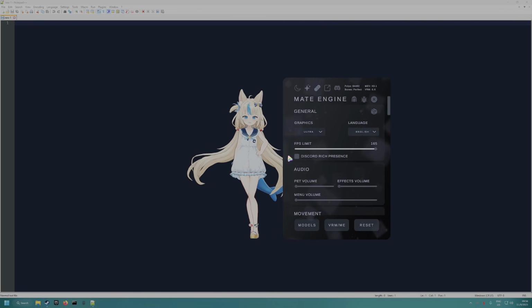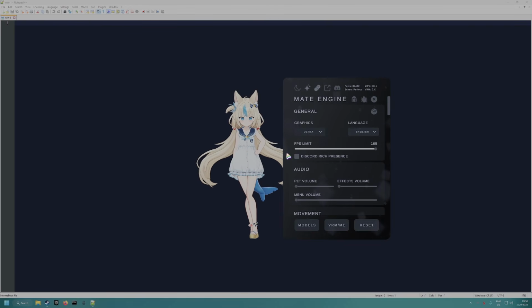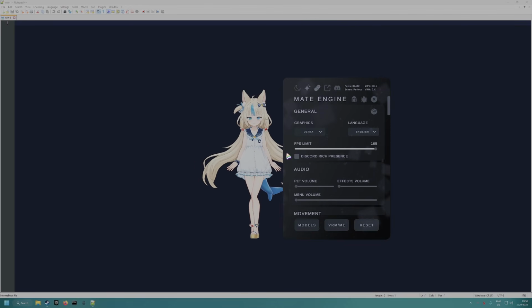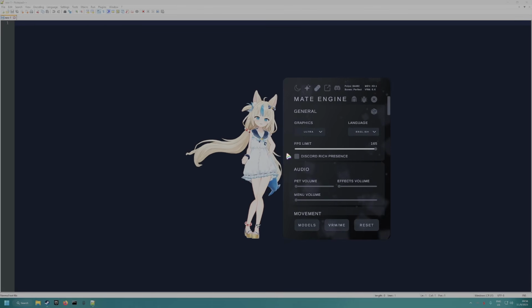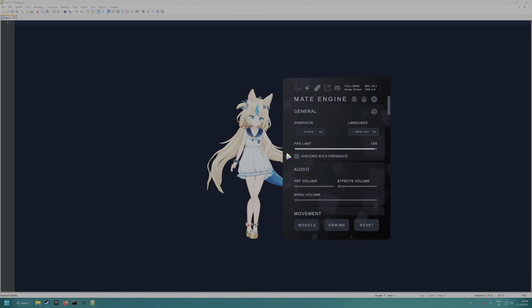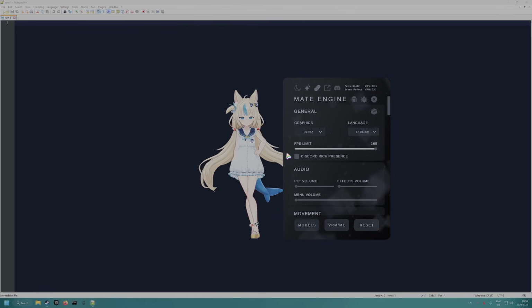The Discord rich presence means that if you have your Discord set to show which games you are playing on Discord, then it will show up on Discord that you are vibing with your pet or dancing with your pet or whatever they're doing at the time. It'll show up on Discord.